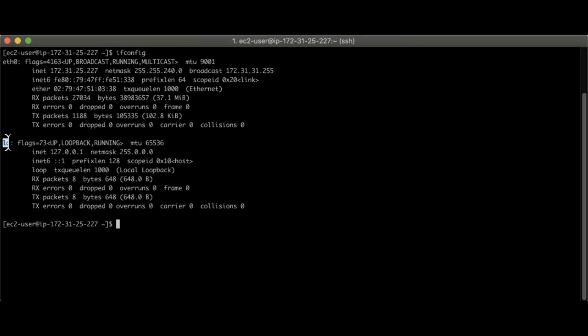And then this is the loopback. Mahi, what is the version of that EC2 instance? 6.5 or 6.6 Linux? This is an Amazon Linux. So it's version 2 Amazon Linux.